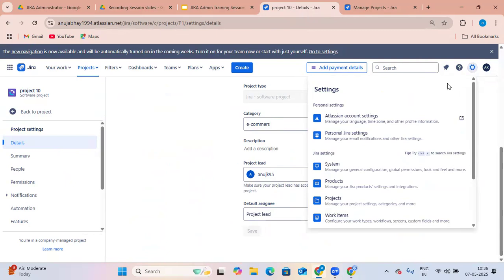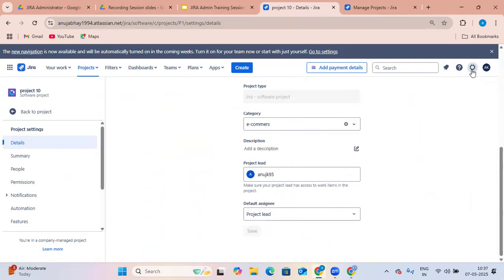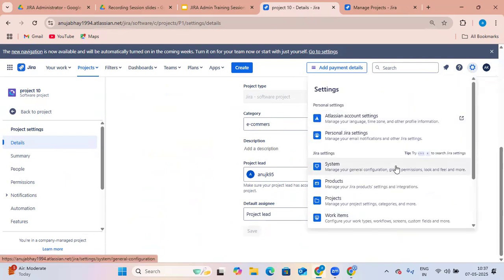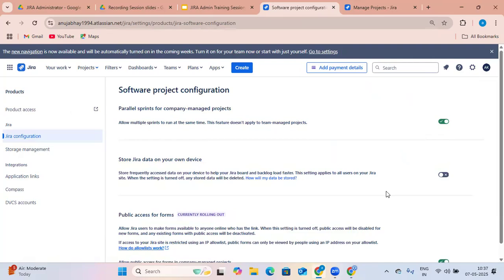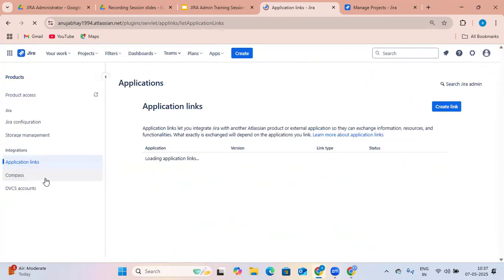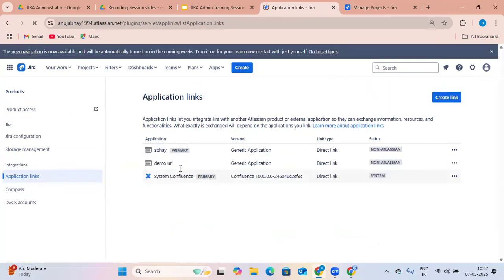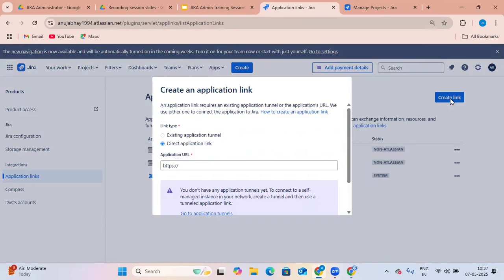Before going to creating a new issue type, let me tell you one more small thing. Click on the settings. Okay, go to product. Click on the integration, application links. In application links, these are the three links which I have added inside the project. Okay, this is by default. So if you want to add a new link inside your project, click on create link.